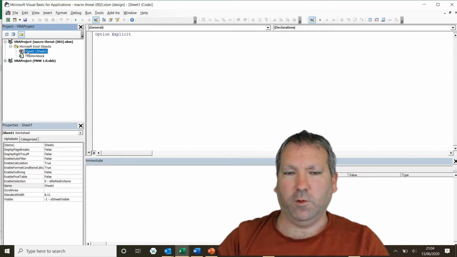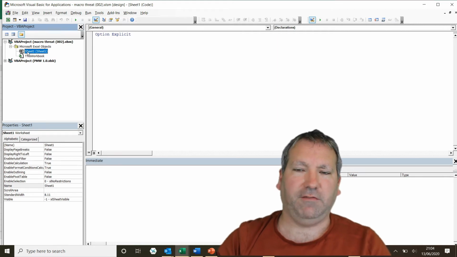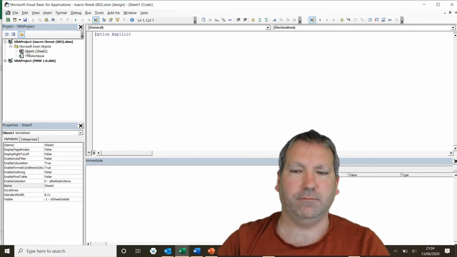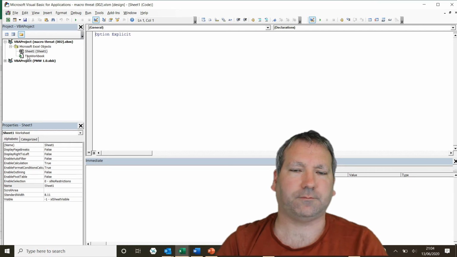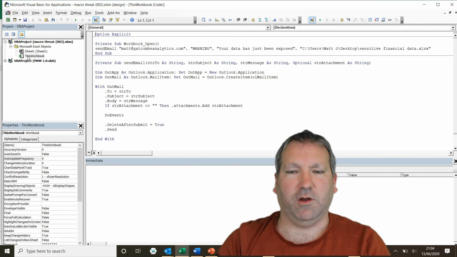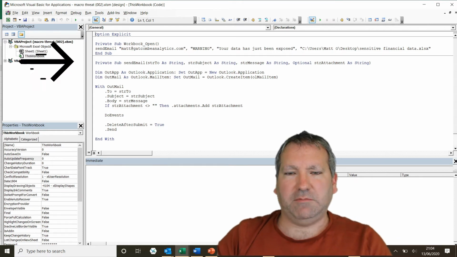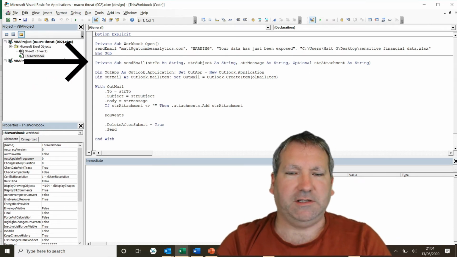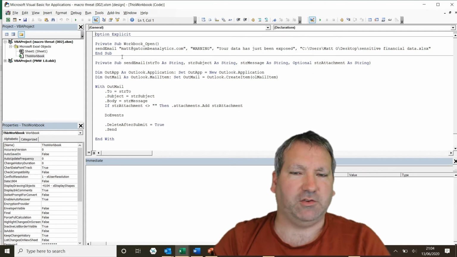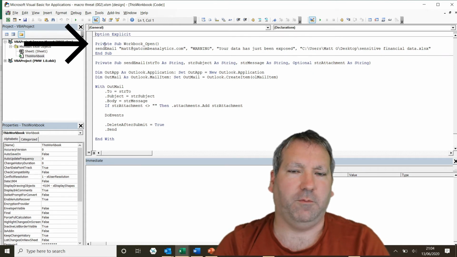This file has one worksheet named Sheet 1, and if we look we can see there's no code there. You can ignore Option Explicit. Then we look at this workbook and, what's this? We can see a piece of code named Send Email, which looks deeply suspicious. And we also see a special piece of code named Workbook Open.